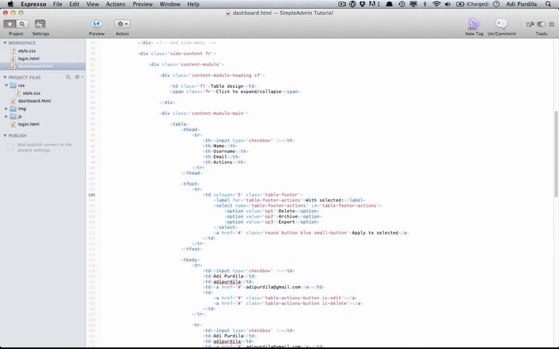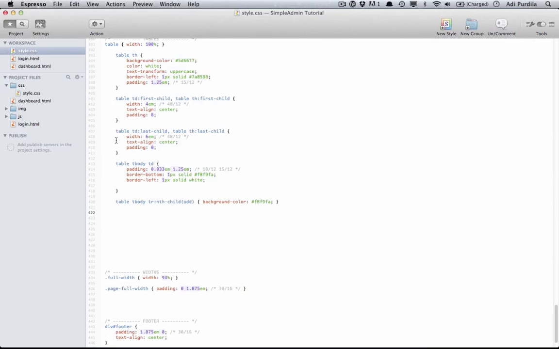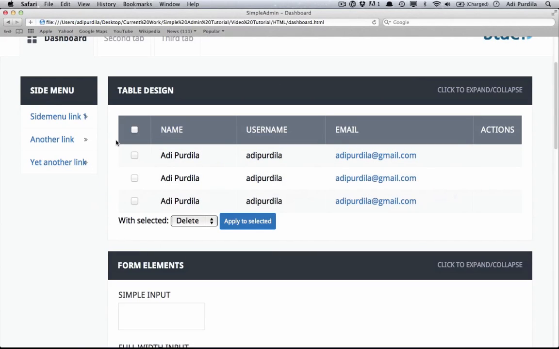And I'm doing this because trying to target this TD by using, you know, table tfoot td won't work in some versions of Internet Explorer. So just to be sure, I'll give it a class and then target that class in CSS. So we'll do table td with a class of table footer. We'll do a text align to the left like that.